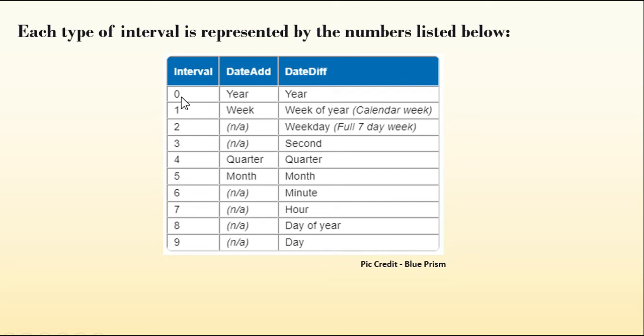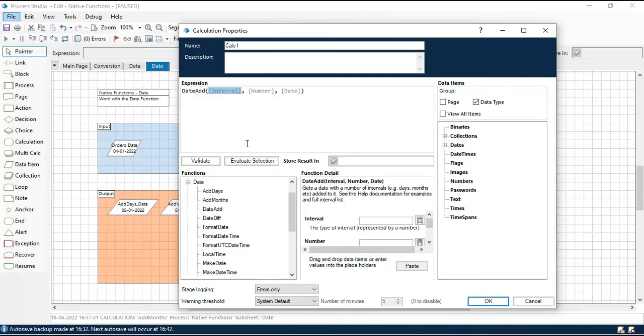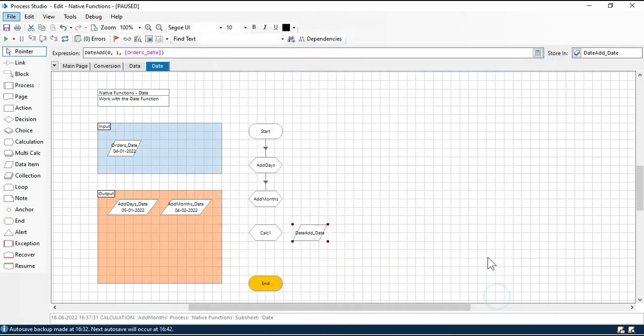So let me show you with year. So we have 0. Let me add 1 year to the date. So here we have interval. As you have seen, 0 means this is for year. So I want to add year, but how many years do you want to add to the date? So I want to add 1 year to the date that I am going to input here. Now what is the date? I am going to replace that date with the order date. Now store that in the date add date. Now let me create that, and let me click OK.